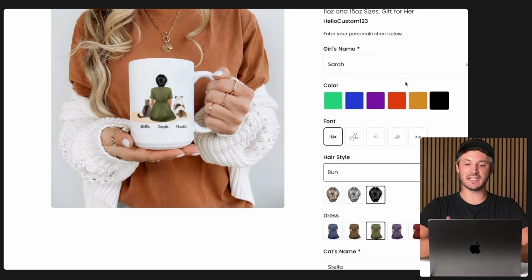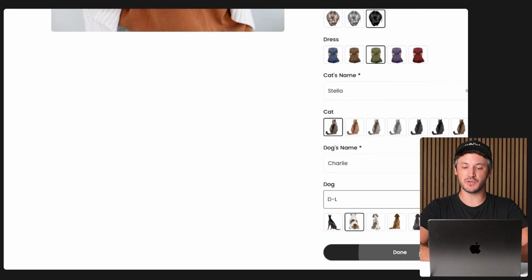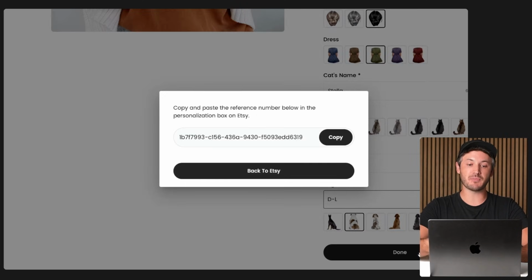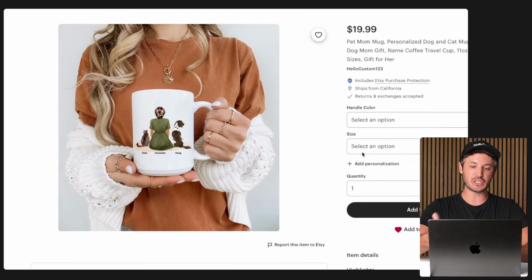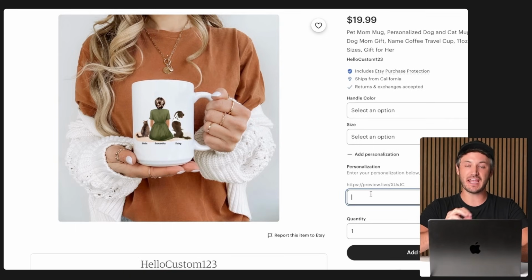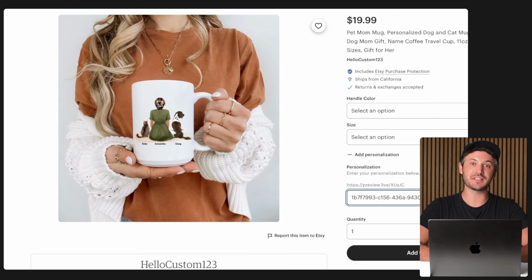All right, and then when everything is good, I'm gonna go ahead and scroll down. I'll click onto the done button, which they will get this pop-up that says copy and paste the reference number below in the personalization box on Etsy. So all your customer has to do is click onto the copy button right here, click onto back to Etsy. We will redirect them back to that product page over on Etsy where they can enter in their variations and paste in that reference number right here, which we already have the personalized design ready to go for this order.